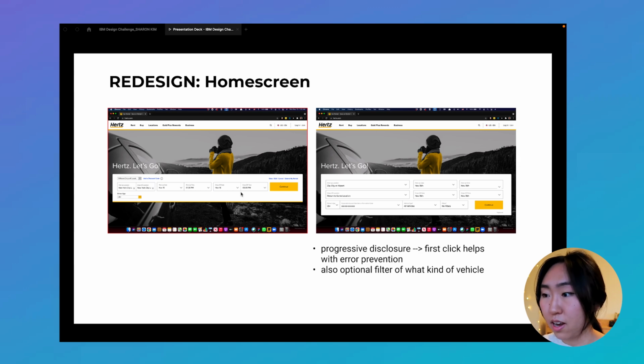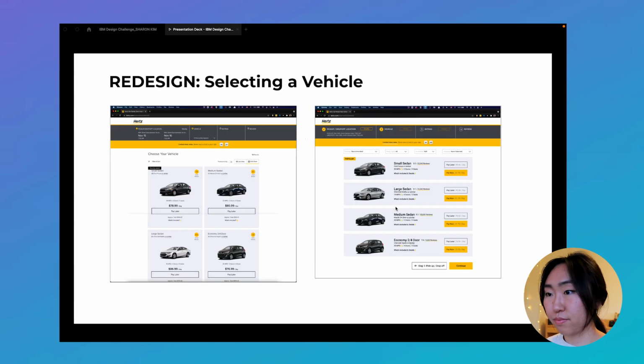You first click on one, and then it would disclose more information for you to fill out. Secondly is selecting a vehicle, moving from this card design to a more vertical stack design with both pay later and pay now options, a toggle of what's included with more details, as well as an option to see more reviews.